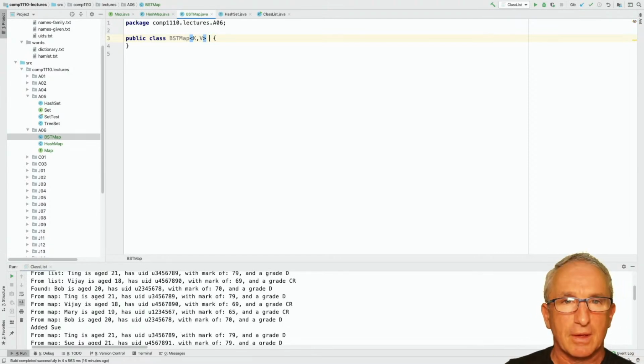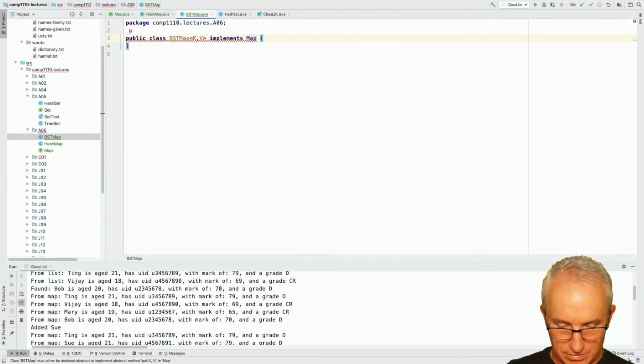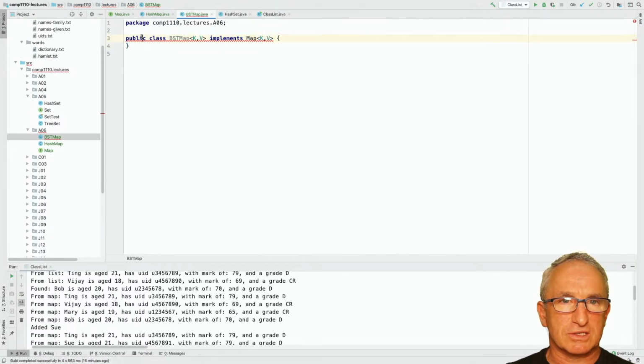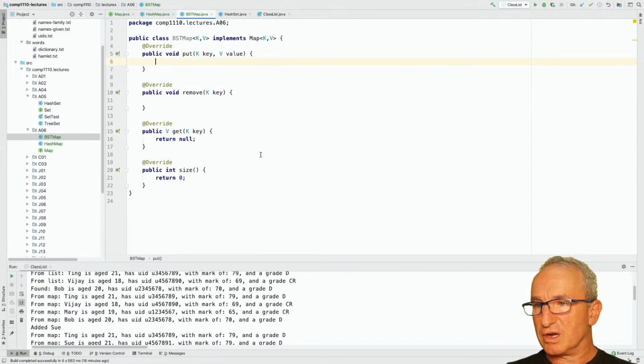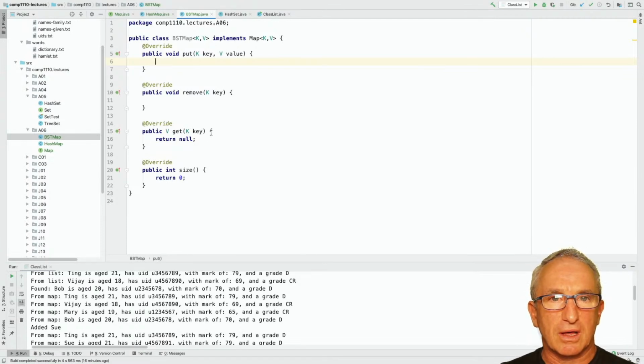We don't know what they are. Implements Map K, V. K, comma V. All right, like that. And then it's going to ask us if we want to implement those things, and we'll say sure. And there they are. So we've gone and implemented them. And of course we've just got stubs there. Put is void, remove is void, get returns null by default here, and size returns null.